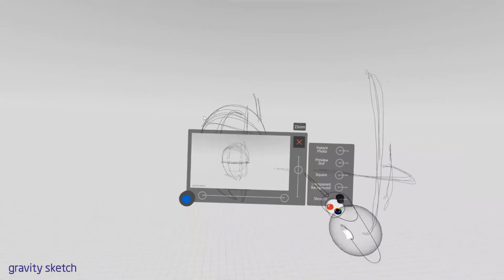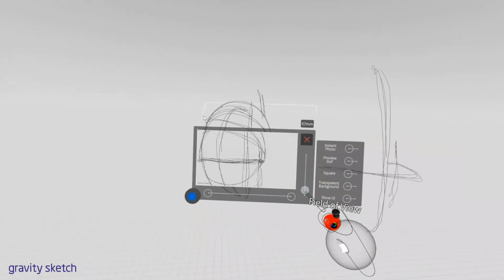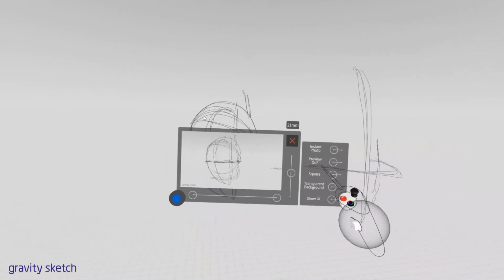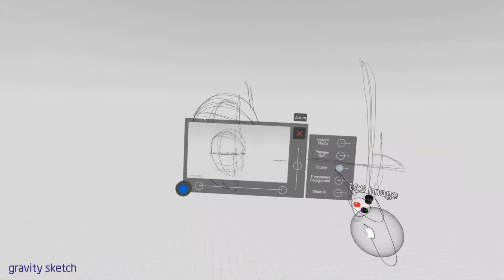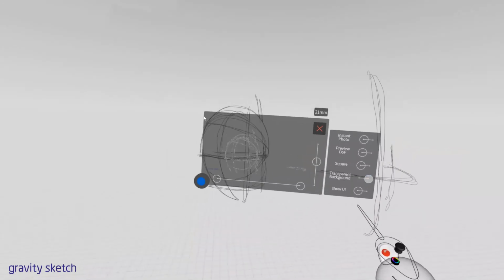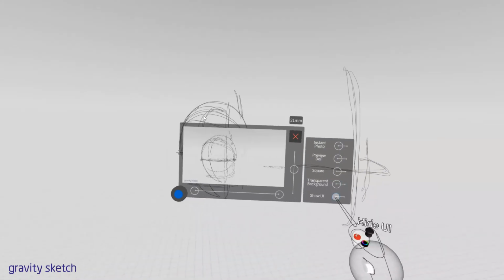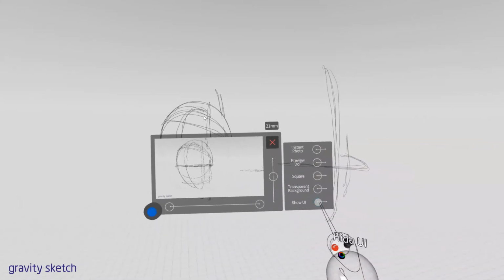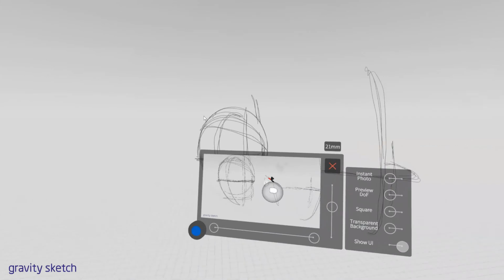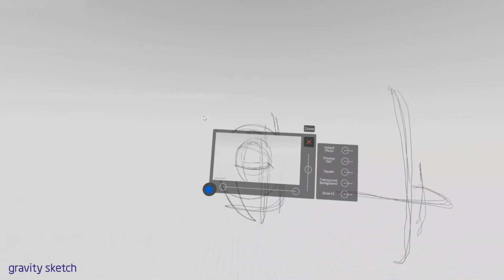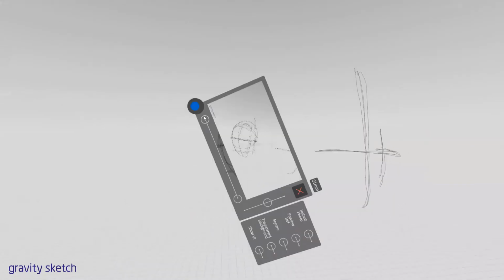We can change the lens. We can change the depth of field. We can turn this square. We can turn the background to be transparent. And we can show our hand controllers or not with the user interface. So we can set up views. We can even turn our camera.